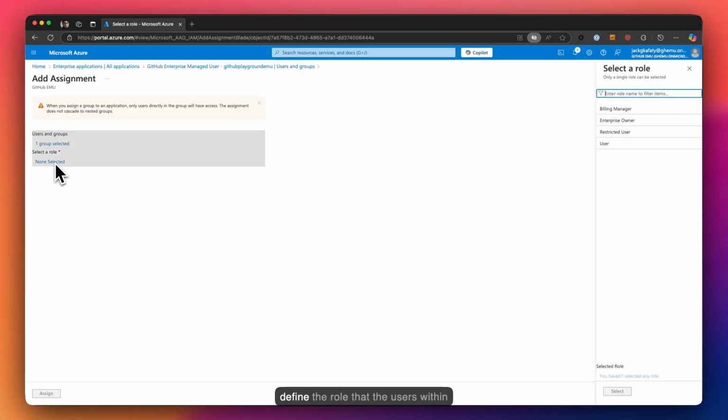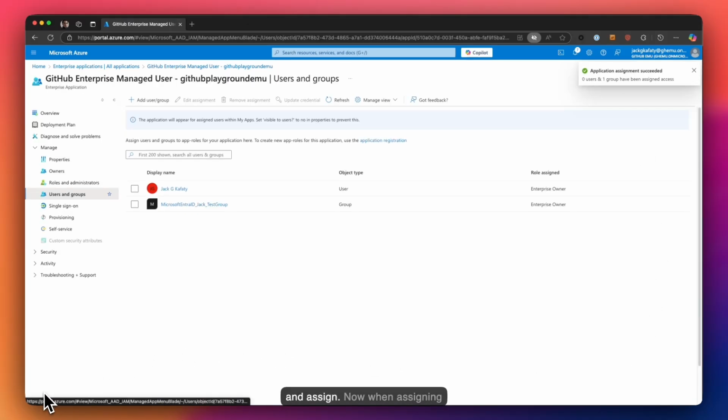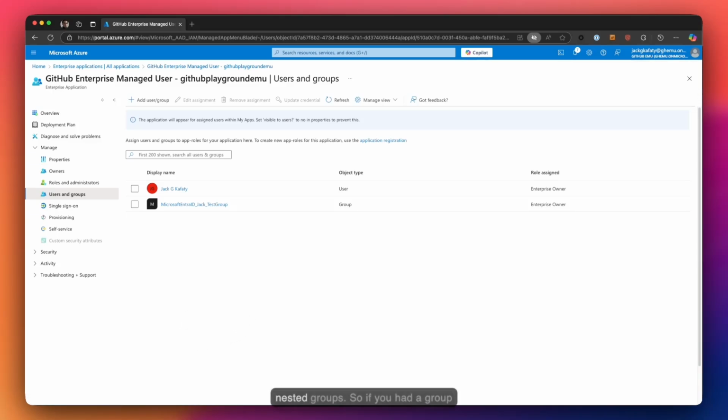And I'm going to define the role that the users within this group are going to have. In this case, let's say these are all my enterprise owners, in case I have many, or they can also be users. It's up to you. It's really just for me to show you how this is done. I'm going to select enterprise owners, select, and assign. Now, when assigning users, it's pretty important that you keep in mind that we do not support nested groups. So if you had a group within a group, that will not be provisioned. Your group must be made of individual users.